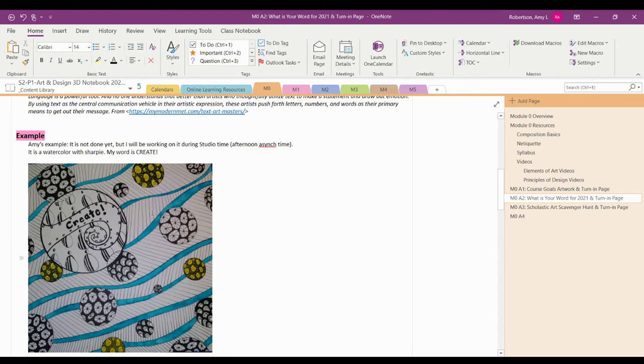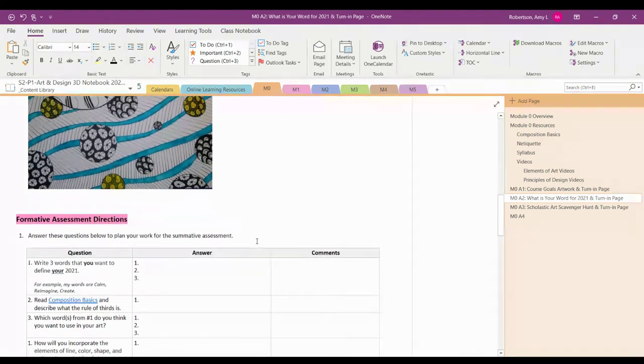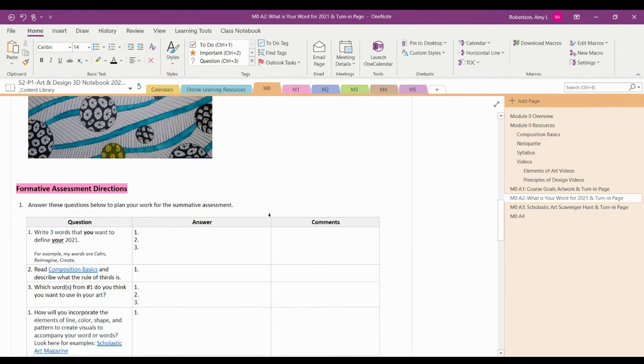But you don't have to do Zentangles. You can do whatever you want. This is just my example. Don't copy my example, but if you want to use Zentangles, that's fine too. I'm also using watercolor. So there's my example. Take a good look at that. And of course, you're going to be doing your own, inspired by yourself.